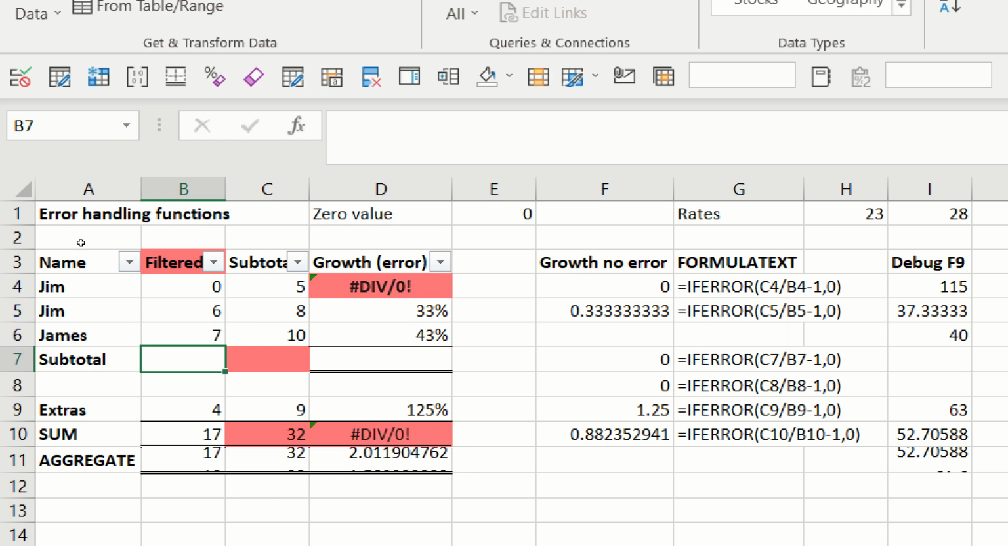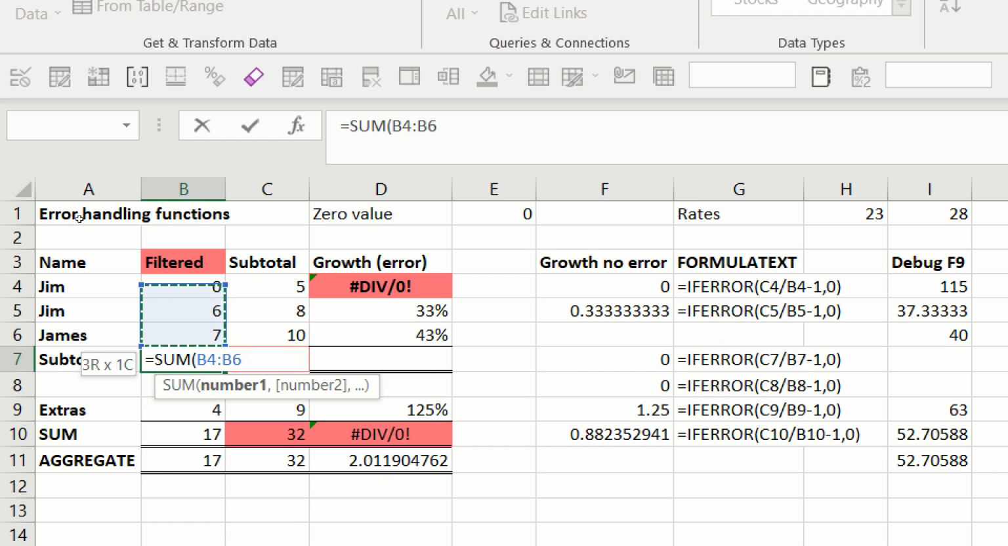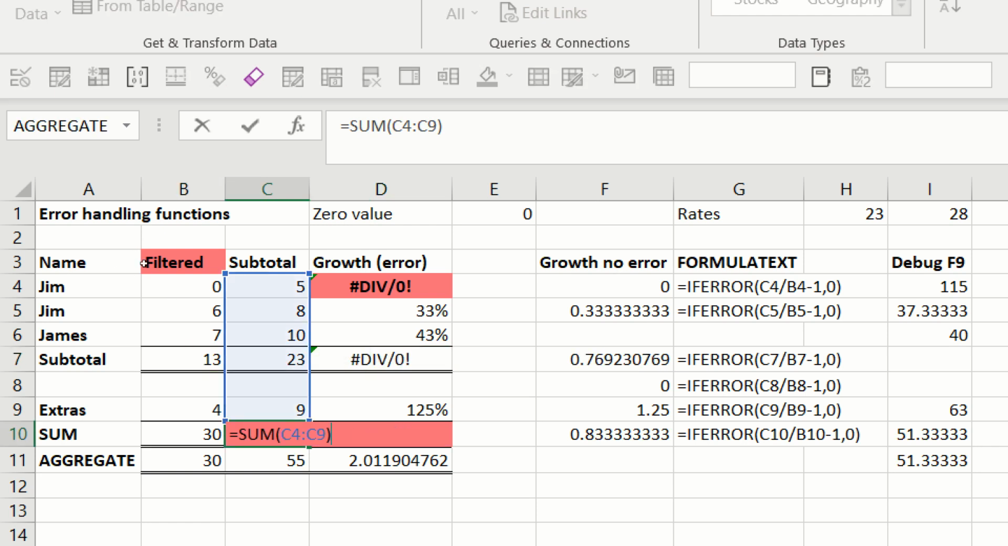Let me take off these filters, equals sum. So if I decide I'm going to put a subtotal here, not realizing that there is a grand total down here, then that is going to double count the issue. So here I see it's going to double count the one up there. So there's one magical function that fixes these three things, and that is called the aggregate function.